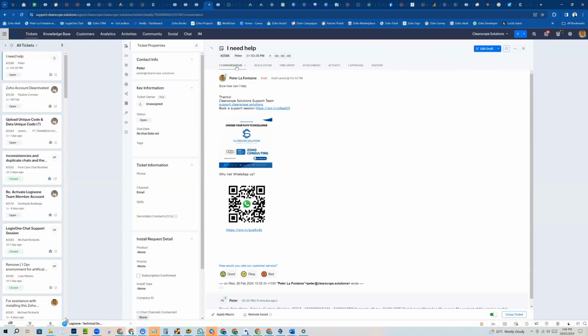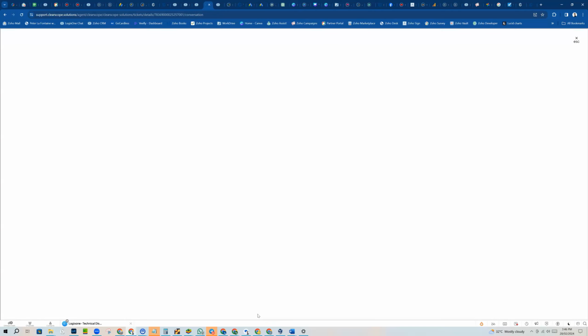Another cool feature here is you can apply macros. We don't have any created, but these are basically shortcuts. It might be assign it to somebody else and send this note or something like that, and they can all be built into the system. Another really cool feature, especially if you're in the software game, is the ability to remote assist. So what I can do here is click remote assist.